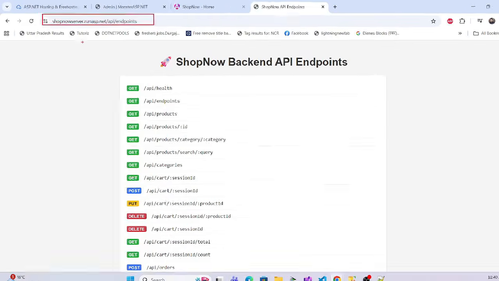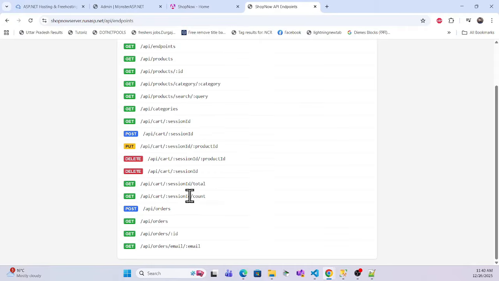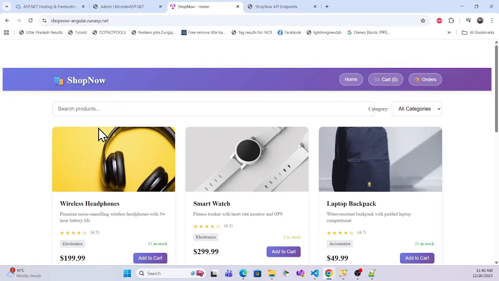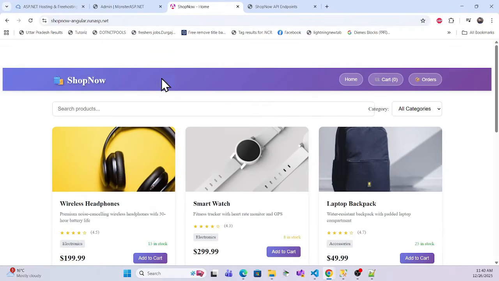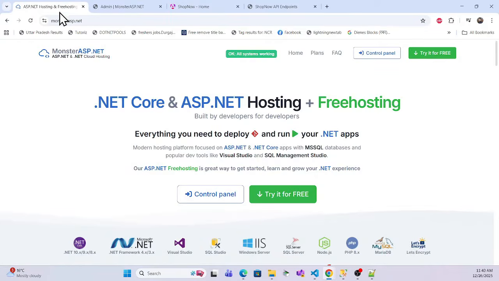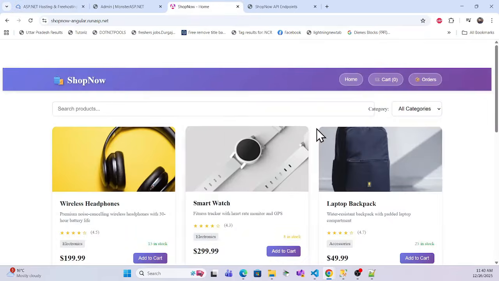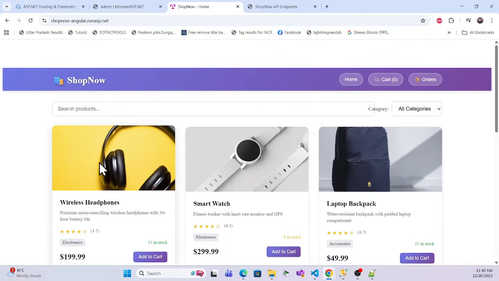Now it is also hosted, and it is providing all the APIs which are consumed in our front end app. Now I can build this complete app in Angular along with the backend and deploy it on free hosting in Monster ASP.NET. And now let me show you how this complete application looks.